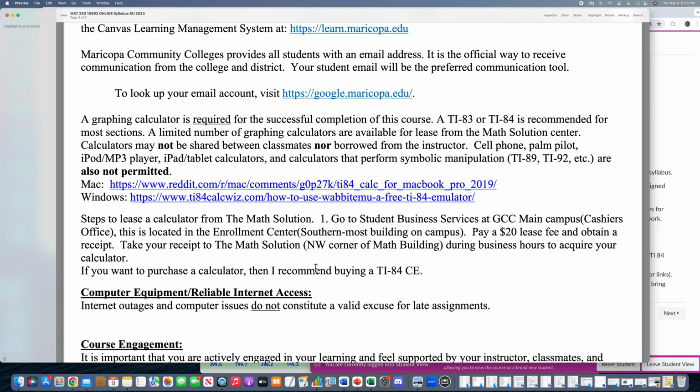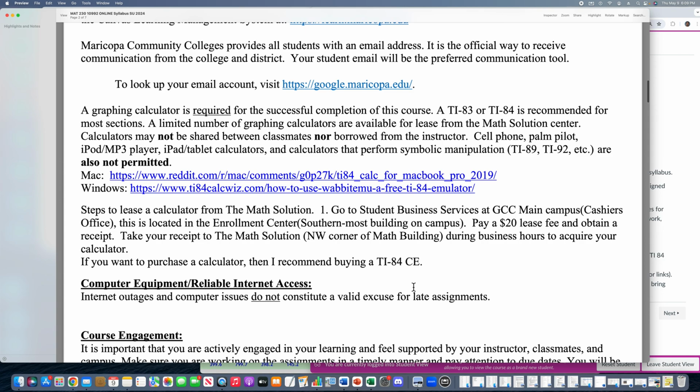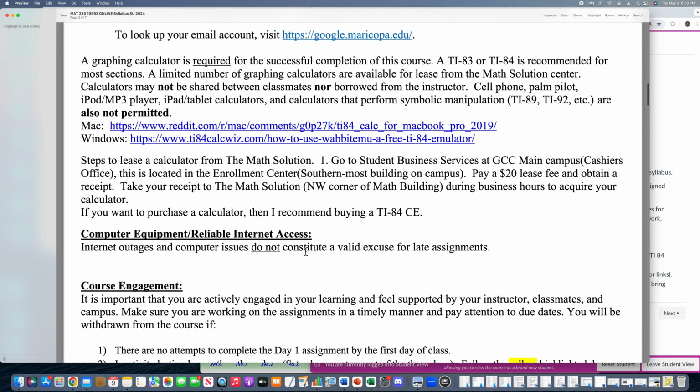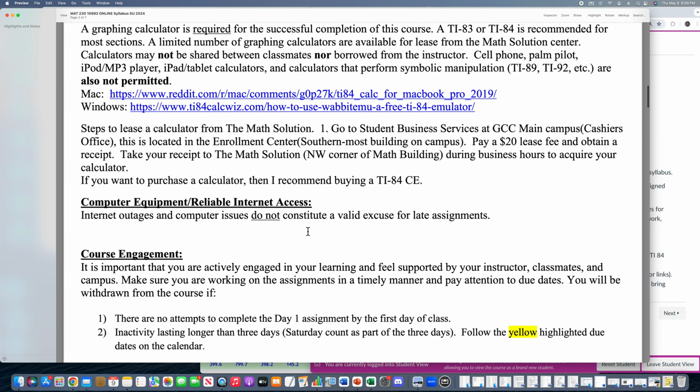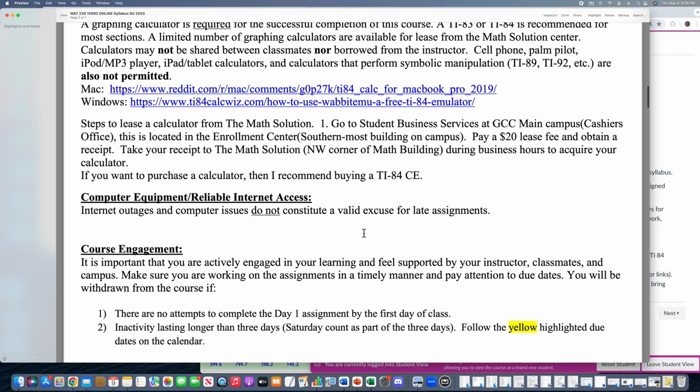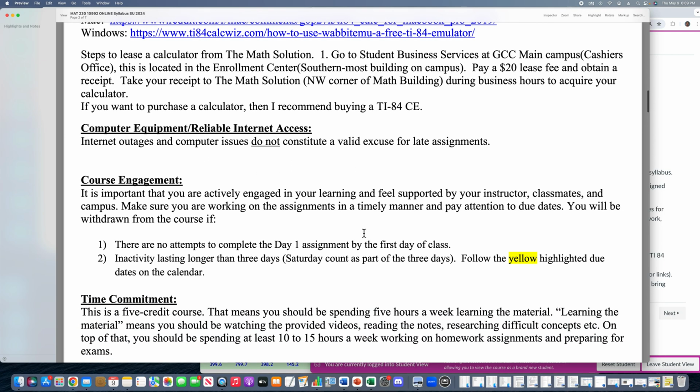If you want to purchase a calculator, I recommend the TI-84 CE. It's colored, it's rechargeable. I love that calculator, it's a good one. Make sure your equipment is reliable, especially your internet access. Your internet going out is not going to be an excuse for missing assignments.